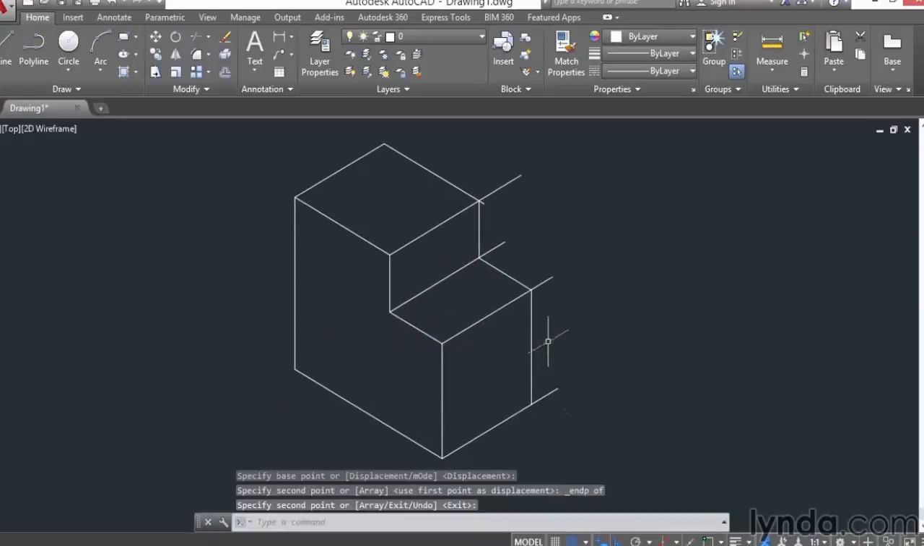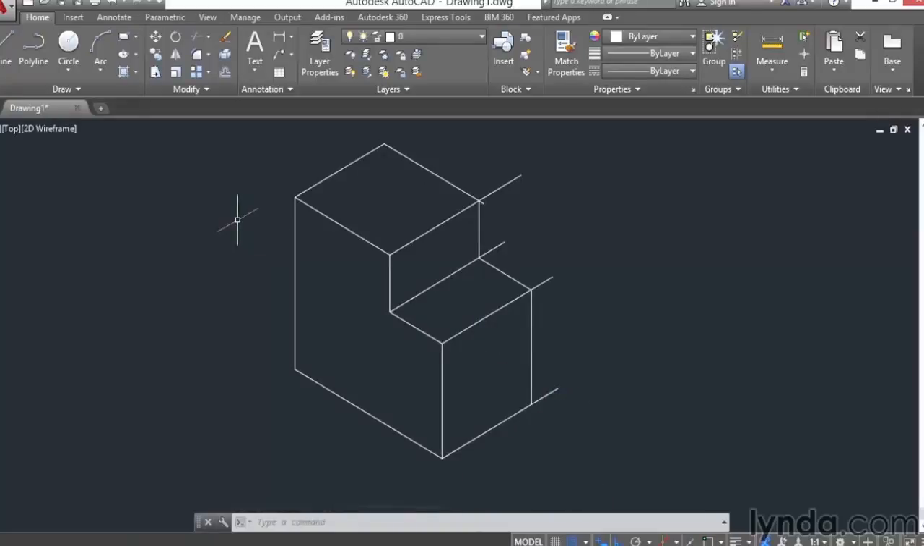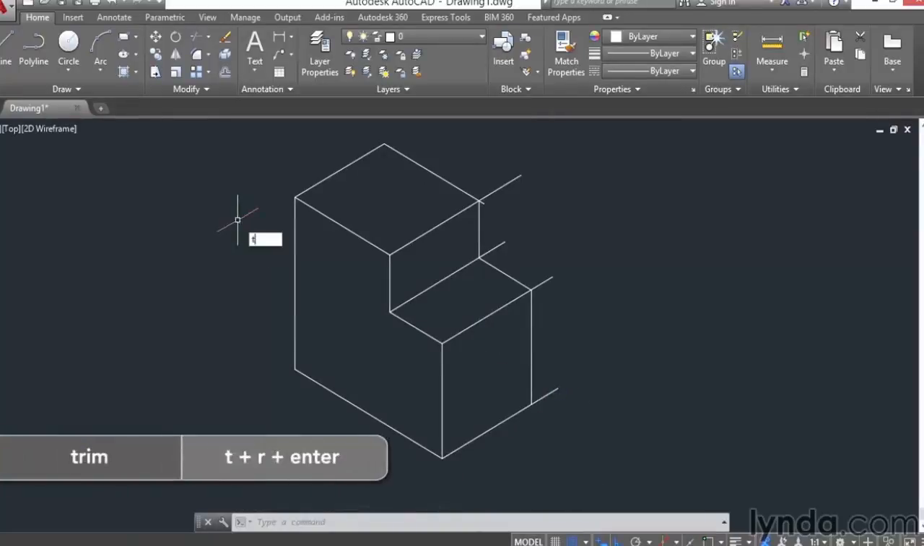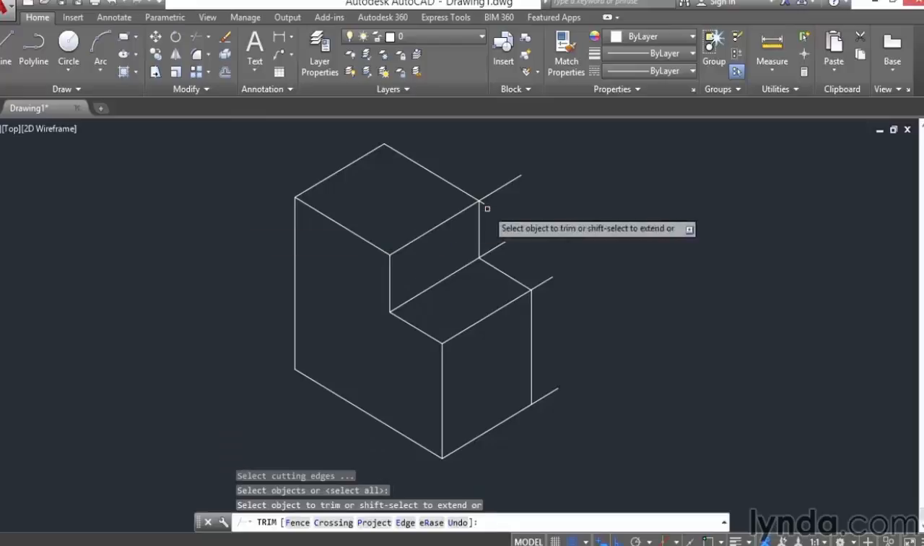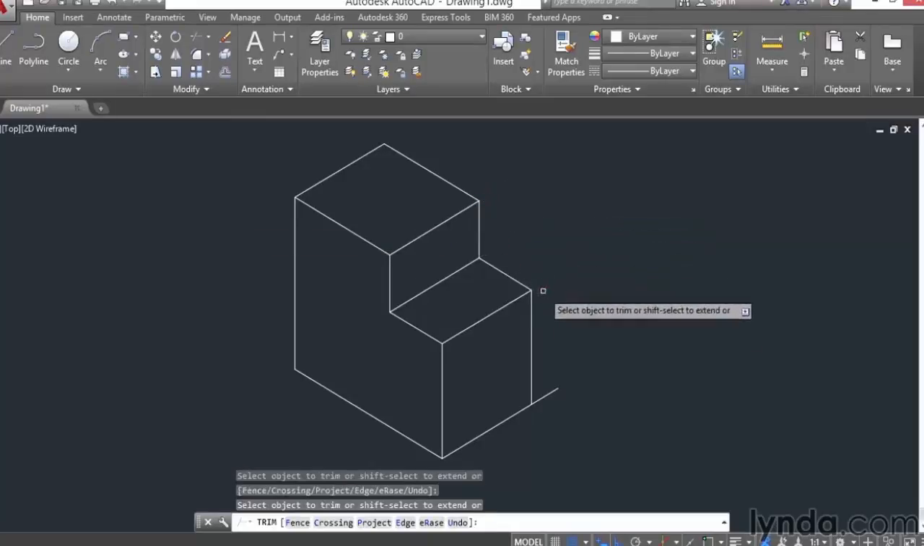Now we need to clean up these lines which overshot their targets. To do that quickly and easily, I'll type TR for trim, enter, and press enter again to select all the objects as boundaries, and then I can simply click on the parts of the lines that I don't want.